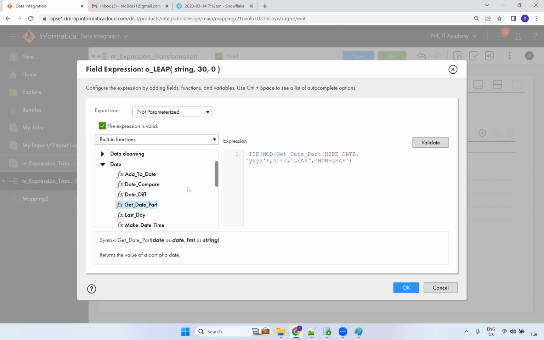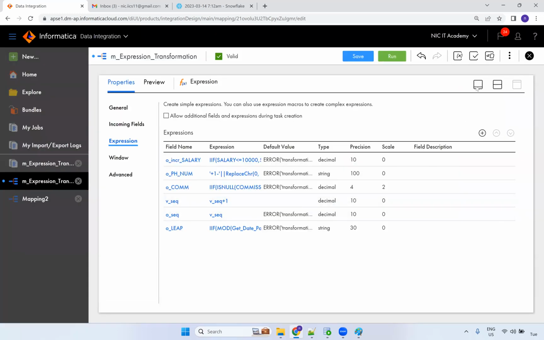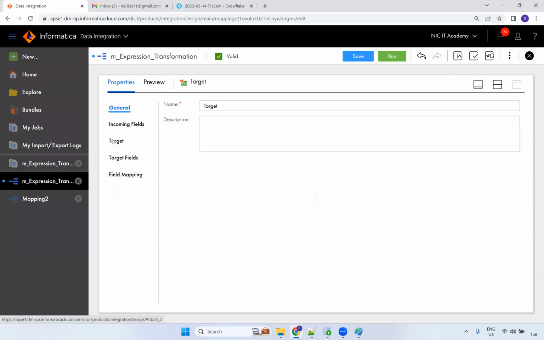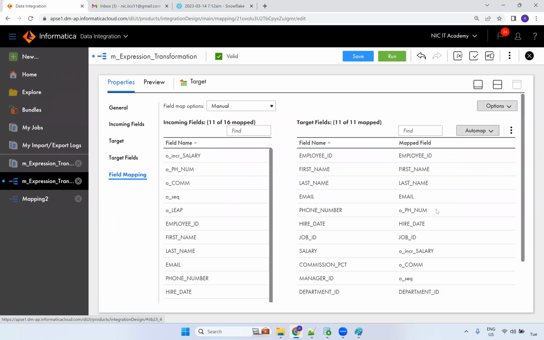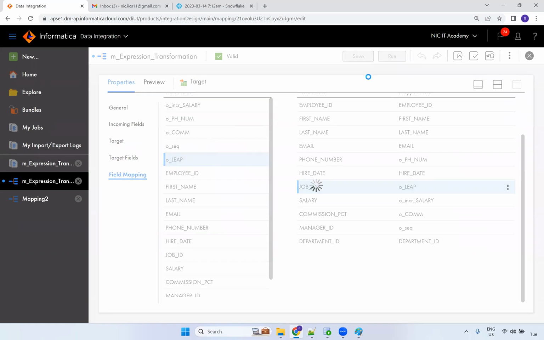So all the functionalities you can find here, date functions and all this. Then you go to the target. Sorry, go to field mapping. Here in the job ID, I'm removing this job ID column and I will make this leap year. This is a string field only, right? Can I do it this way? Yes, you can do, no issues.